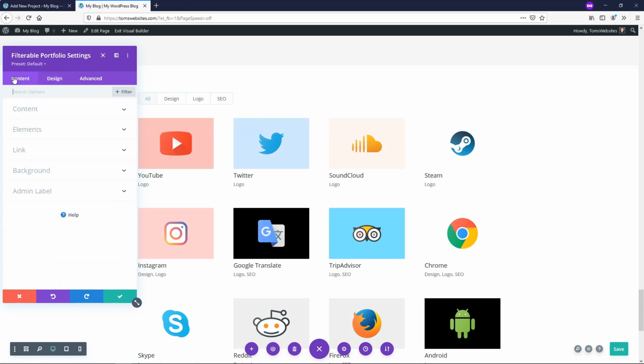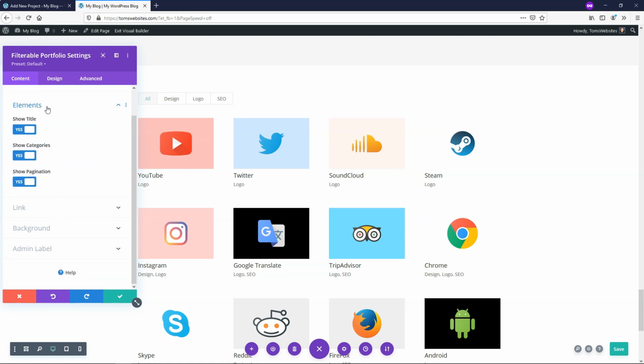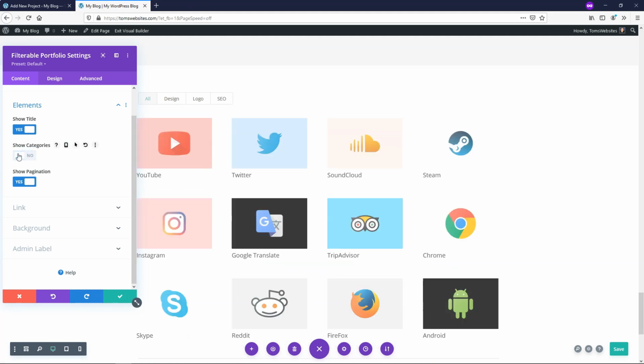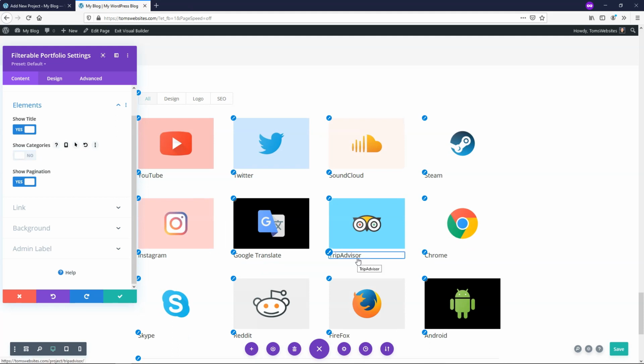So if we go back over here to content, we can go through the process of changing this. So if we go here, you have these options. And then another option that you might want to consider if you go down to elements under content is you can display the categories or not. So right now it says logo, logo, and this one says design, logo, SEO. So if you wanted to remove the categories, now it just says the name of the image, which is the name of the company that the logo is featuring here. So I like it without the categories displaying here, but you can still pull by the categories when you filter. So it's up to you if you want to have that or not.